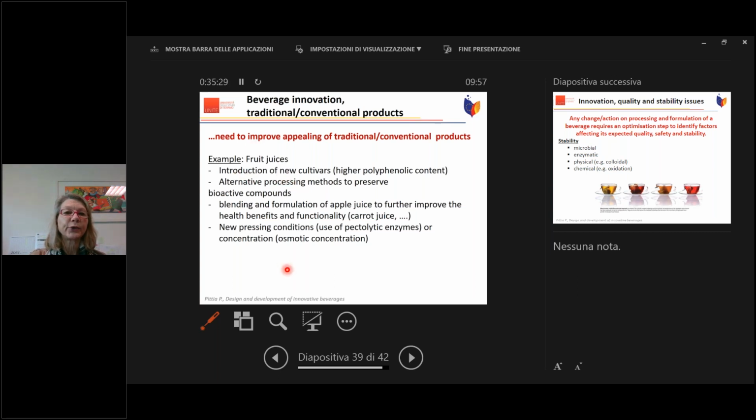Fruit juices, we have conventional fruit juices of apple or peach or orange, but now there is an increased attention given to, for instance, a new cultivar of apples, because of the higher content of specific healthy compounds, bioactive compounds, or the use of alternative process methods to preserve the bioactive compounds, the blending of apple juice, for instance, with other juices to obtain interesting new formulations, or even new packaging conditions that can be of main importance.